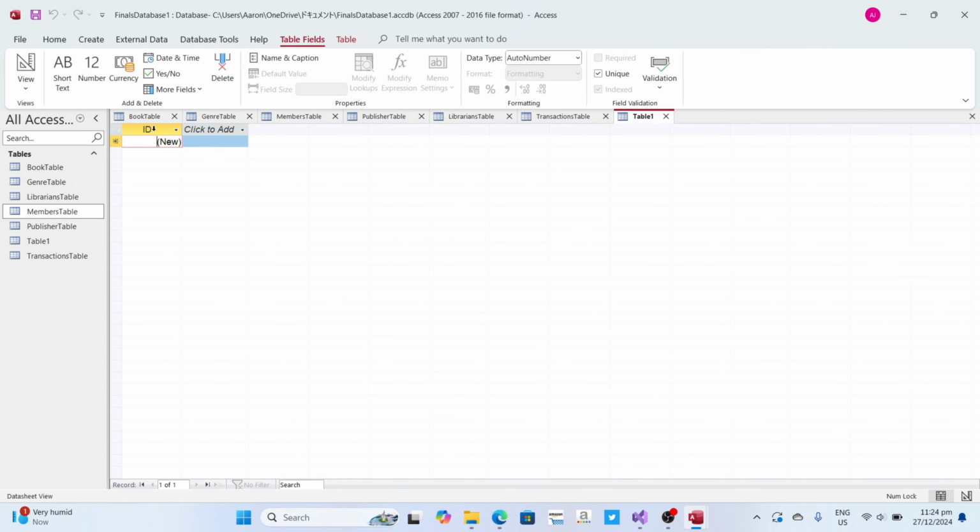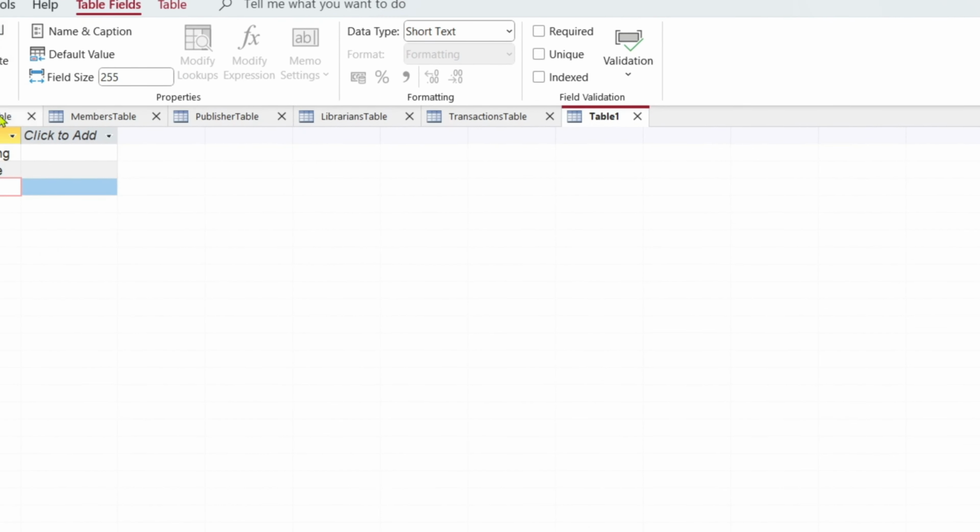Your new table will now be created, so you can now add the elements or data that you want to put there. And by the way, guys, when you create the new table, Access will automatically assign a default name for the table, such as Table 1 or Table 2, just like this.